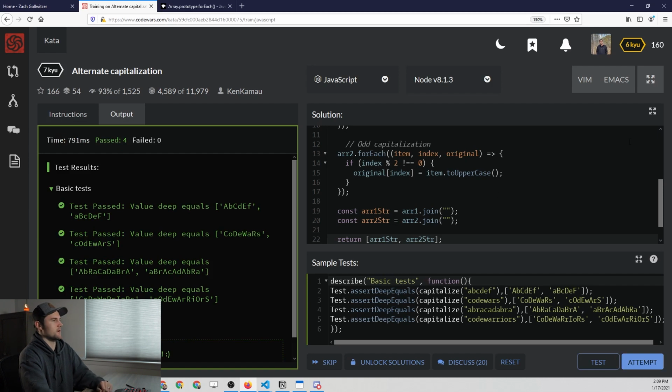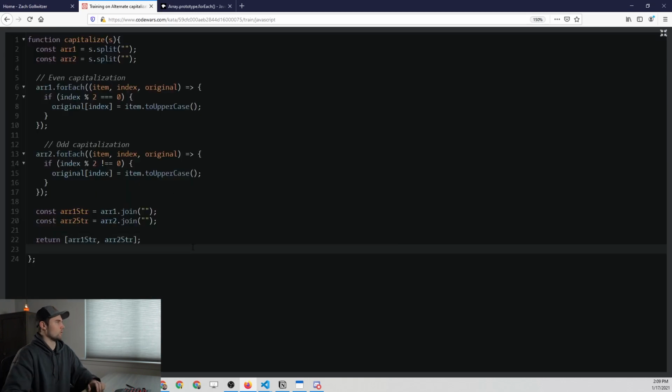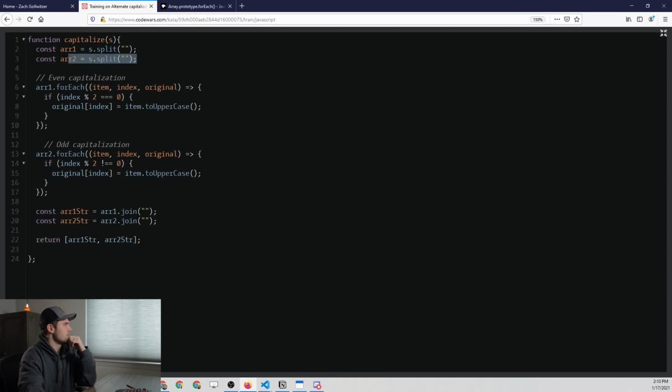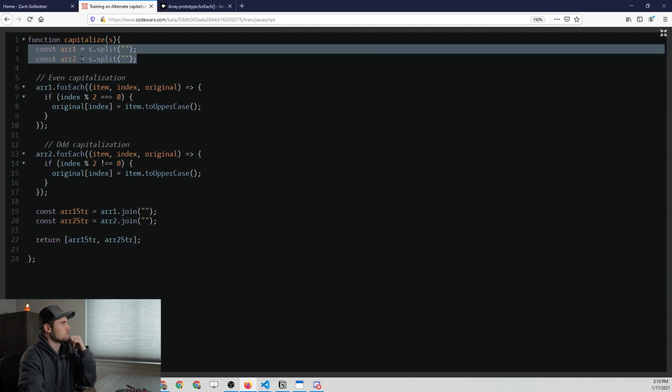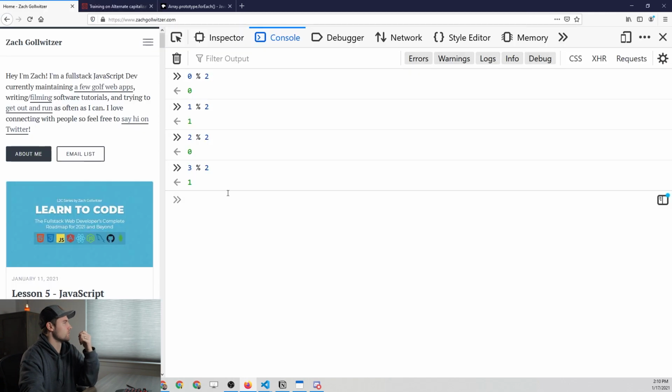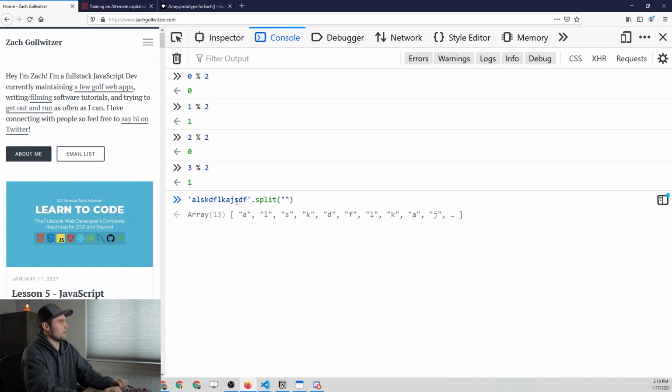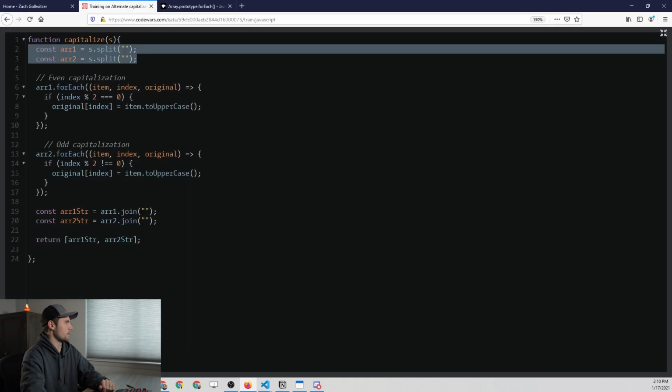Alright, so we passed them this time. Let's just open this up and review what we did. As you see, we're going to first take these strings and turn them into an array. So if we have some sort of string and then we say split and we use an empty character, it's going to put it all into an array.